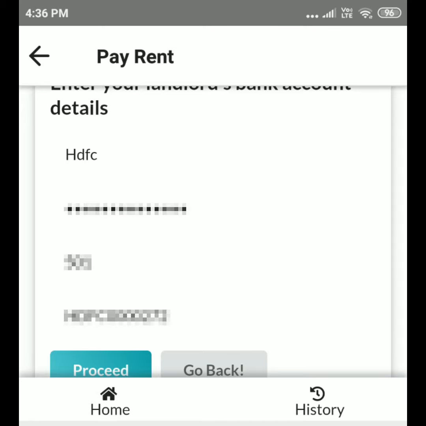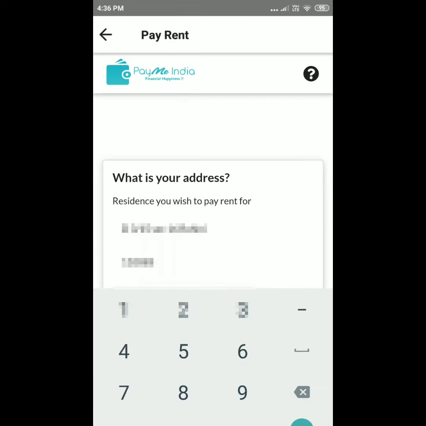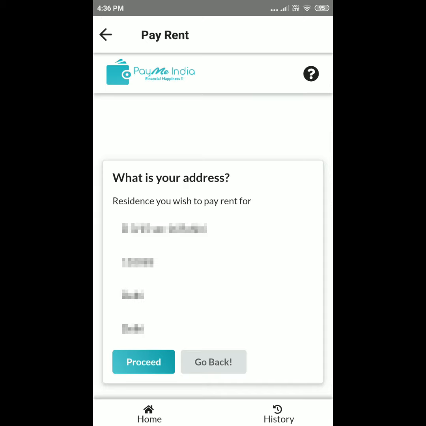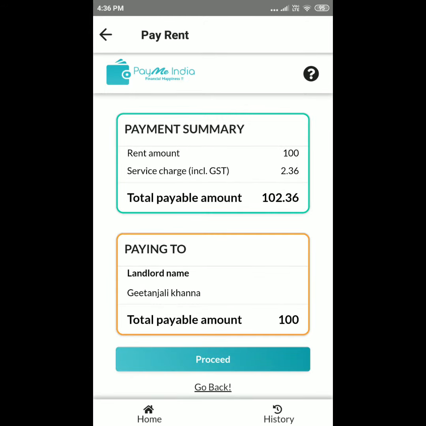I am entering the details. I have entered the details. I have entered the IFSC code. Now I'll click on proceed. Now they are asking me for the address of the house in which I live, basically the house address for which I pay rent to my landlord. So it is here, and I will click on proceed.